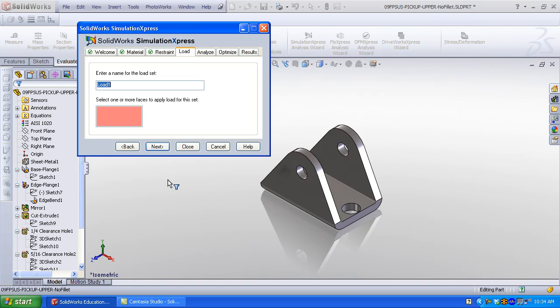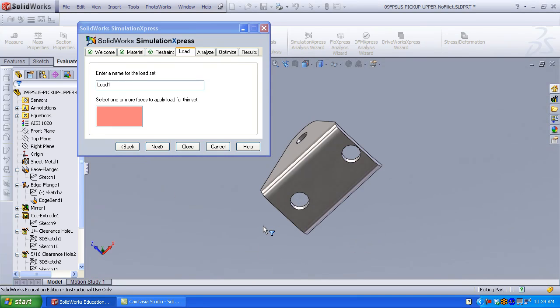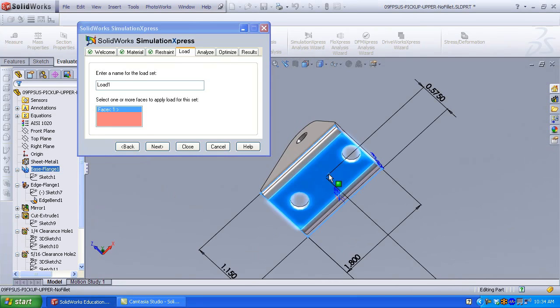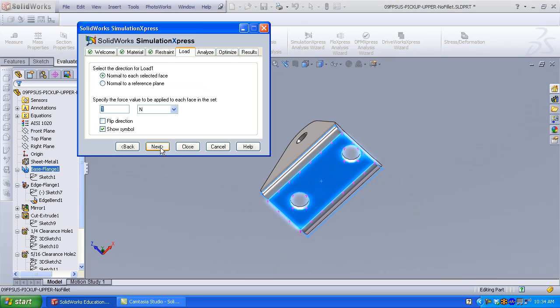Now, select a face. In SimulationXpress, you can select only faces. You will need SolidWorks Simulation to select edges and points. Modify the units. In this case, I want to utilize 100 pounds. You can also use newtons.